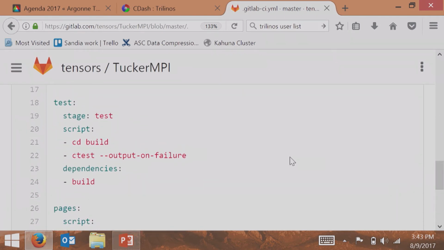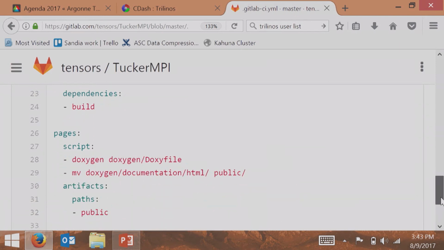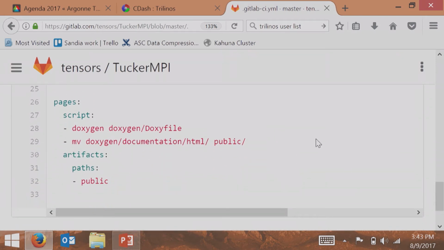In the test stage, we go into the build directory. We call ctest, and this says that if ctest fails, if one of my tests fails, it's going to output why it failed. And then at the very bottom, this has absolutely nothing to do with testing. This has to do with automatic documentation generation. I've tied that into the continuous integration as well. So every time I touch my code now, my code is going to get built, the tests are going to run, and then it's going to update the Doxygen documentation every single time I touch the repository.